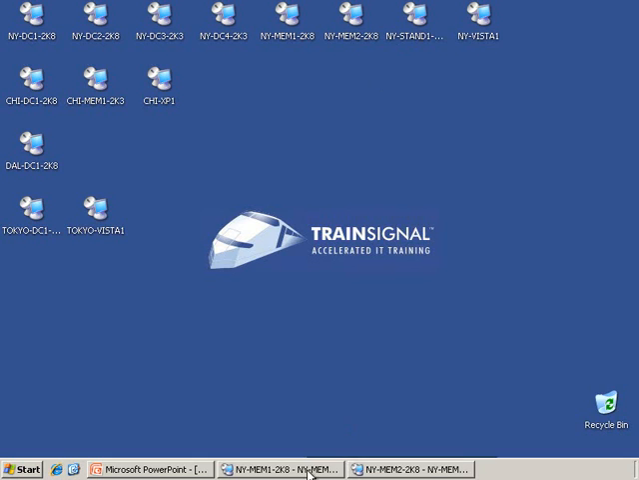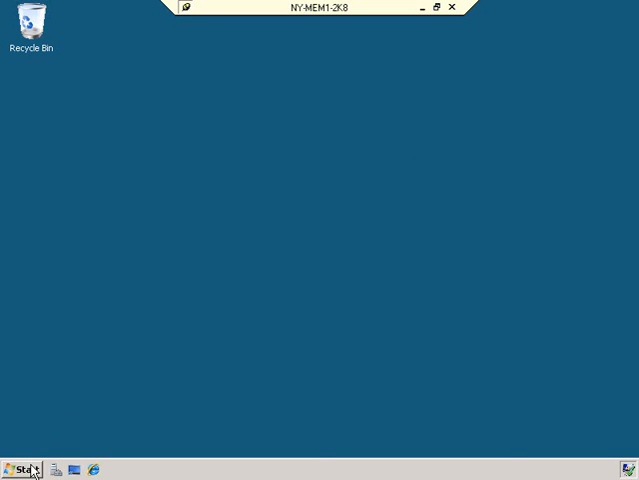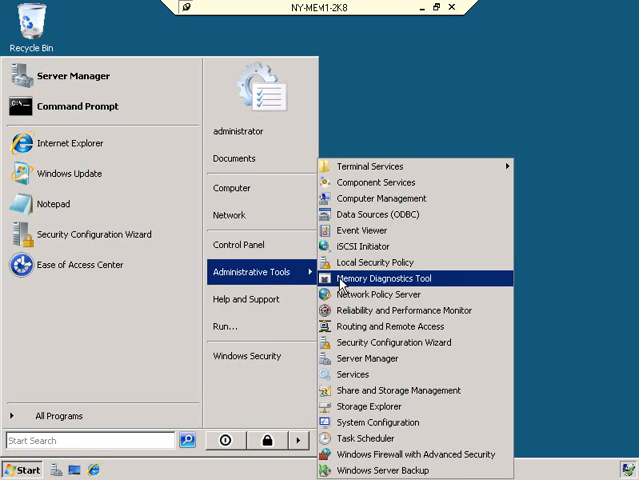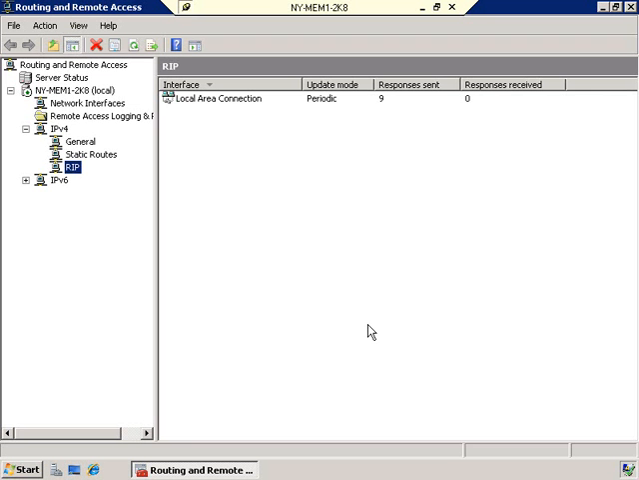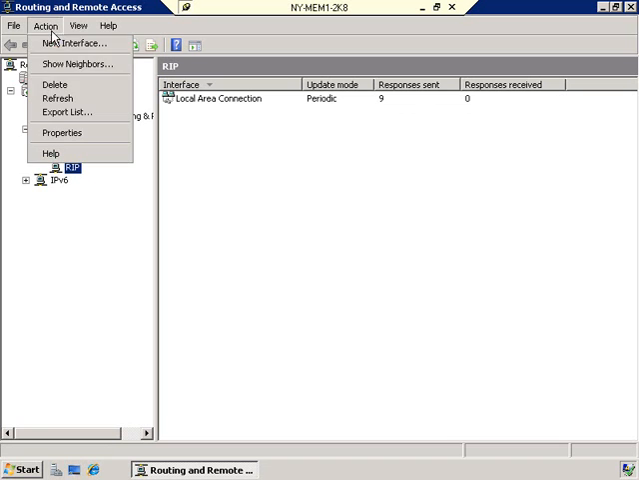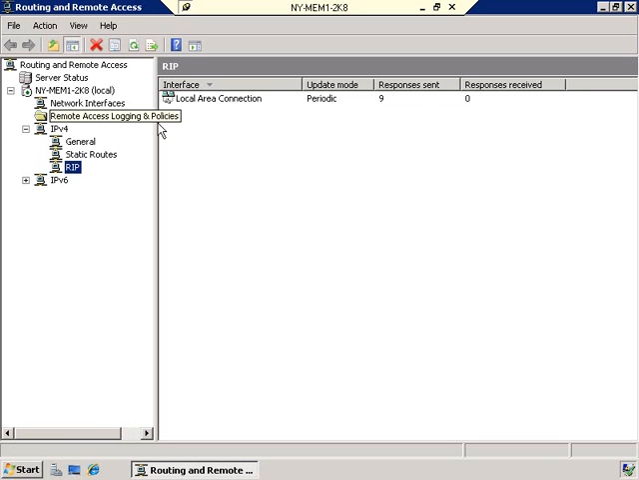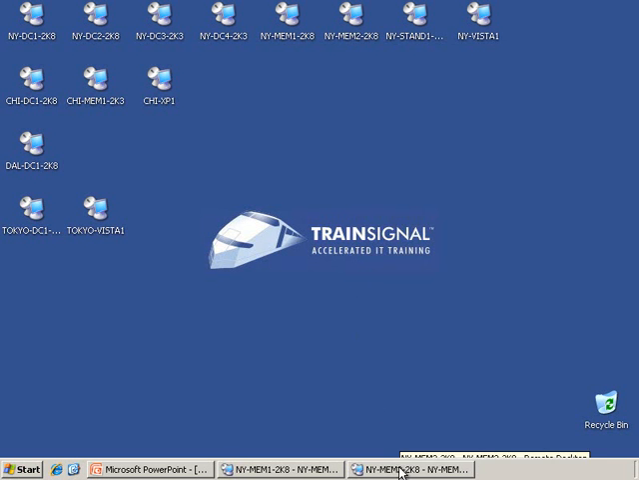Let's go back to New York Member 1 and open up the Routing and Remote Access tool. And look what we have. We have 9 responses sent, but no responses received yet. Let me see if I can refresh a couple of times here. No, nothing updating yet on the responses received. So let's go back to New York Member 2.